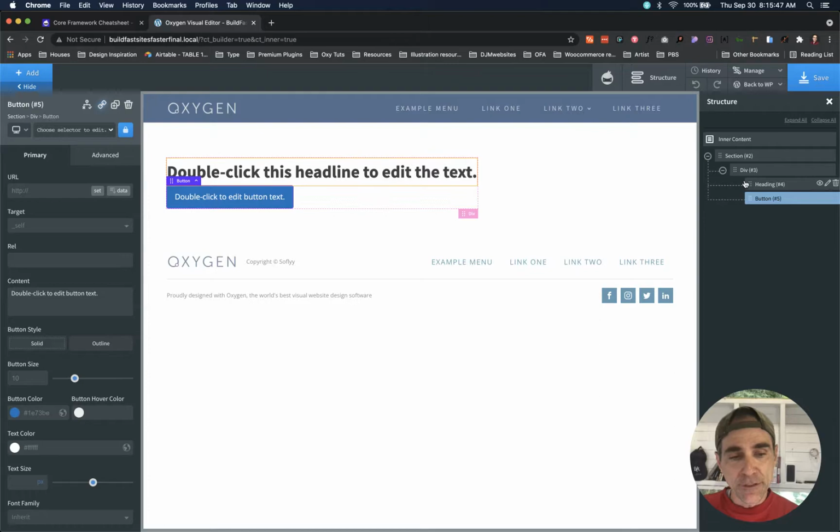Another thing to notice is that, if you wanted to rename these sections, and you should, as your sites get bigger, you get more elements in there, you're going to want to name them, especially if you're going to be handing this off to another developer or to your client who's going to be going in there and doing the editing. You're going to want to name these things.